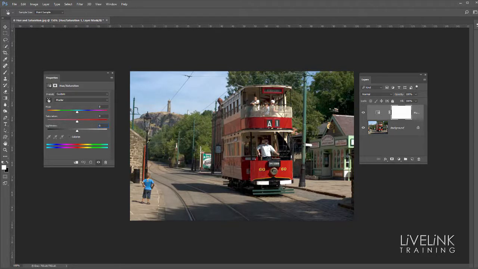Now we can also target specific colour ranges, because what we've just done has been global. Up here where it says master, if I click on that, you can see I've got some colour ranges. Now if I click on, say, the reds, I'm now specifically targeting the red tones in the image. So if I now change the hue, I'll be changing the hue of whatever's red in the image, so I can turn that tram nice and green. And then I can increase the saturation of anything that's red in the image, or I can desaturate it. And I can change the lightness, make it lighter or darker.